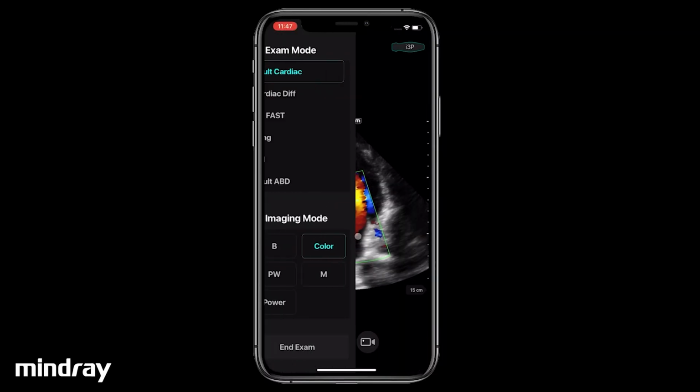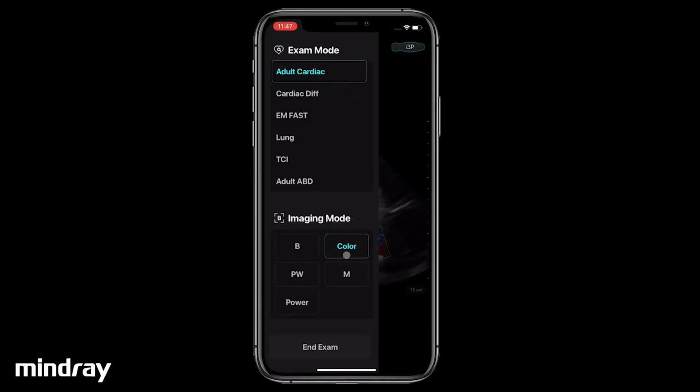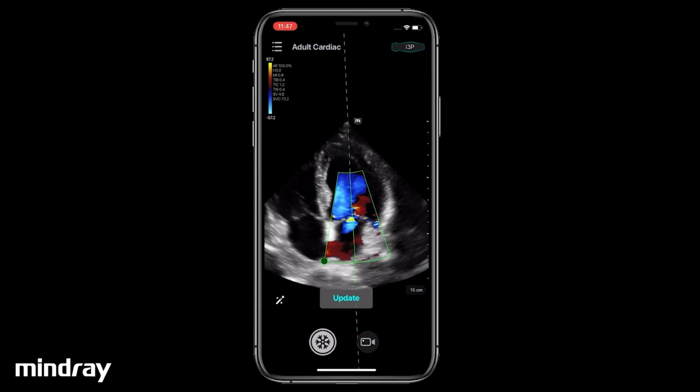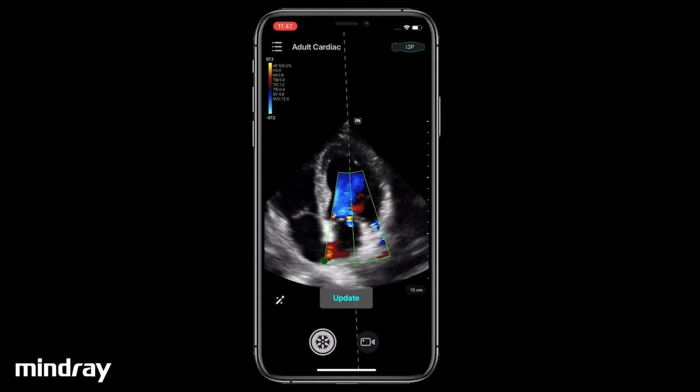Swipe the screen from the left edge to the right. Tap PW. Drag the sample volume to the target position.